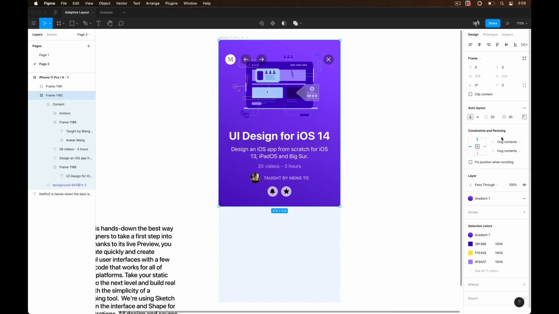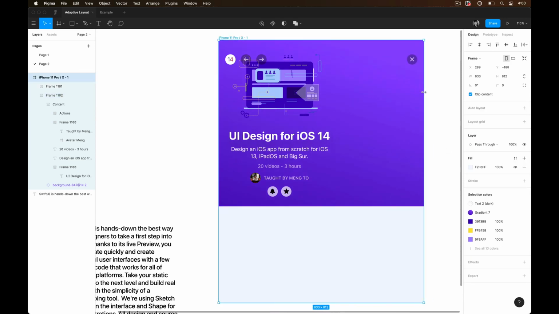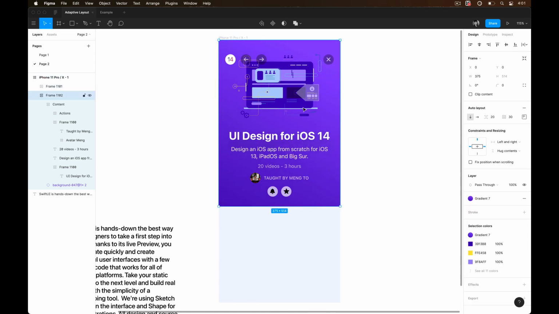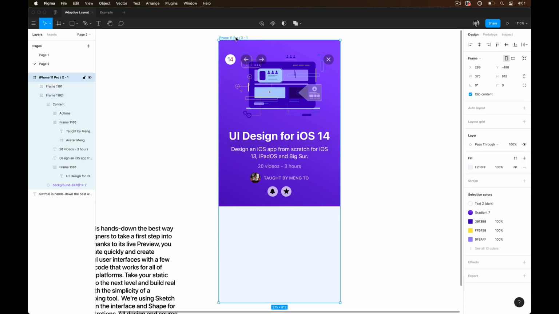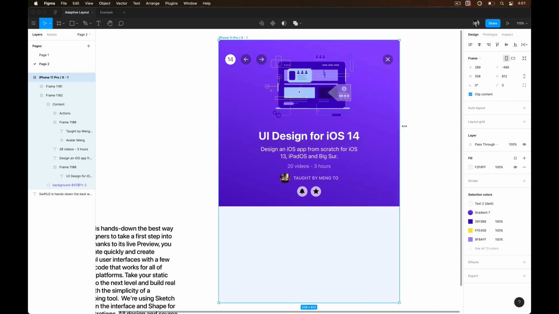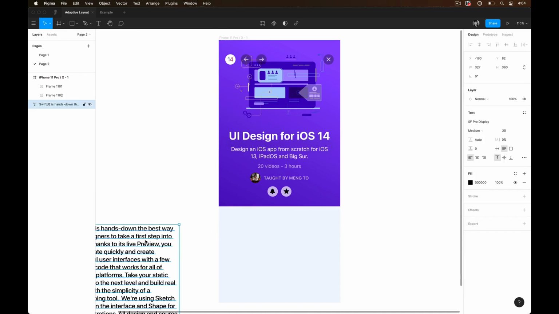Let me go to the constraints section and change this to fixed and pin the elements to both left and right. And now if I resize this, you can see only the background is being adaptive, but not the content itself. To fix this, let's head over to the auto layout options and set the alignment of the items to middle center. Now, if I select the frame and resize it, you can see my content and the background is adaptive. Now, the one last thing that we need to do is bring in our text content.